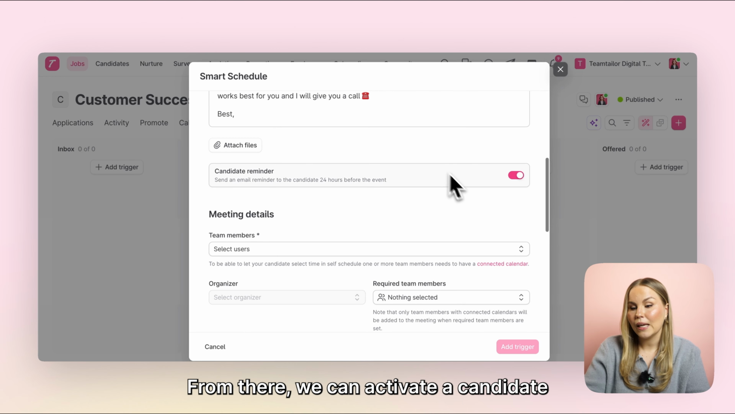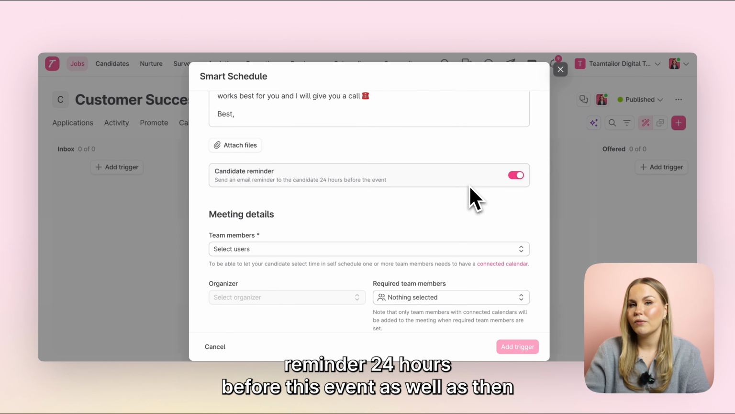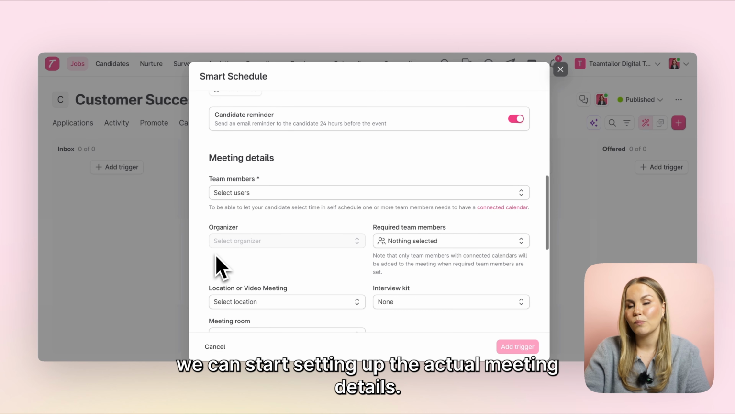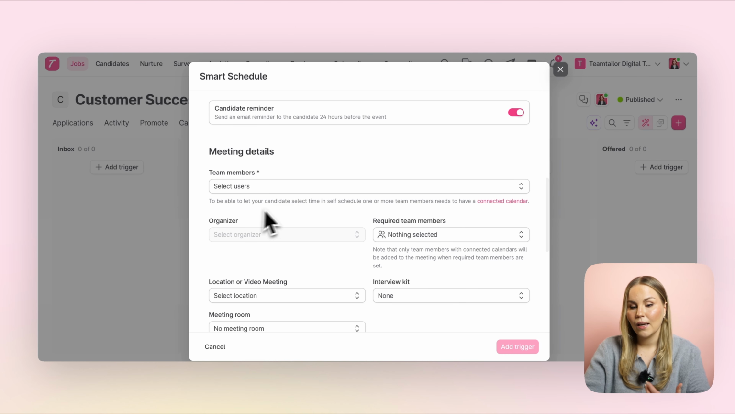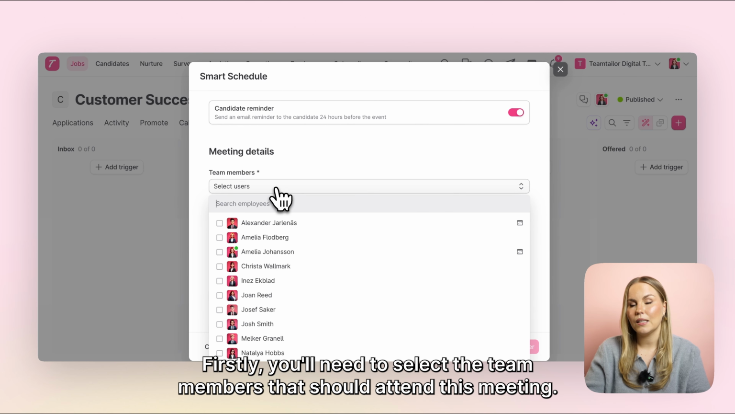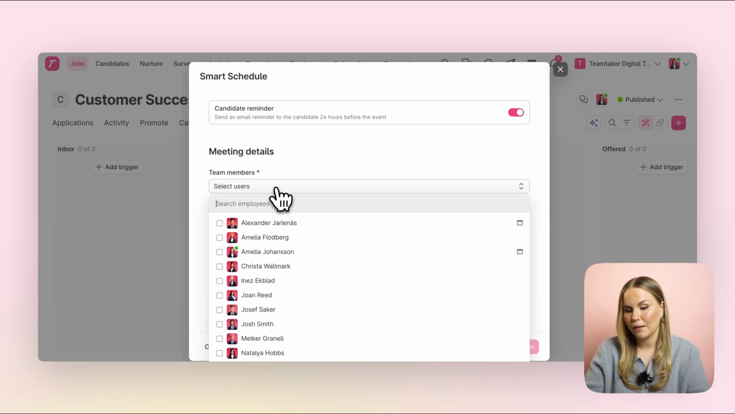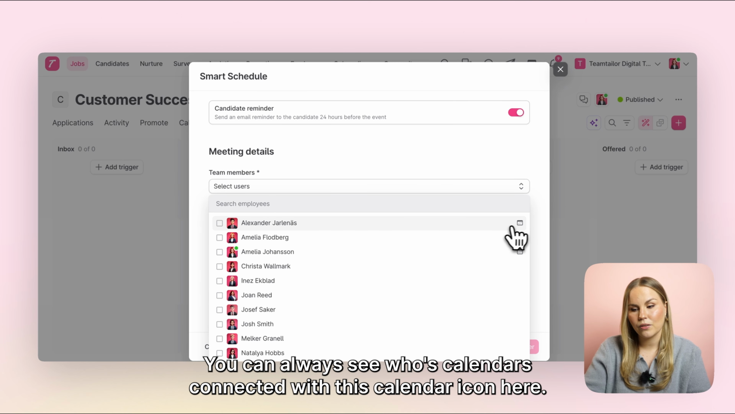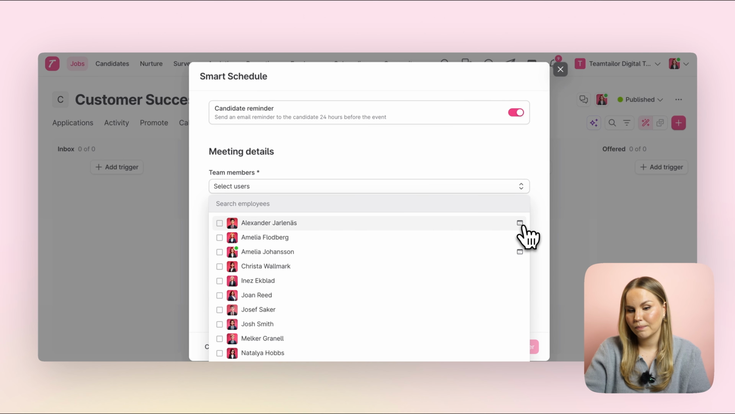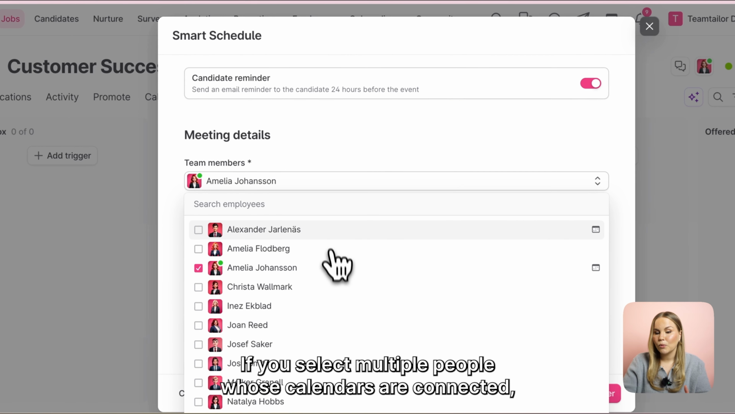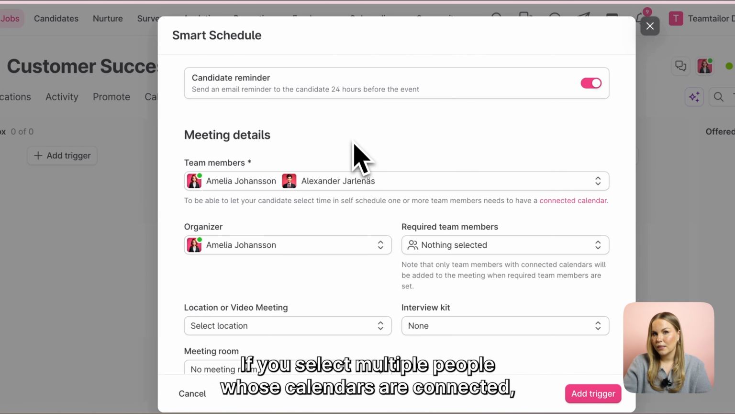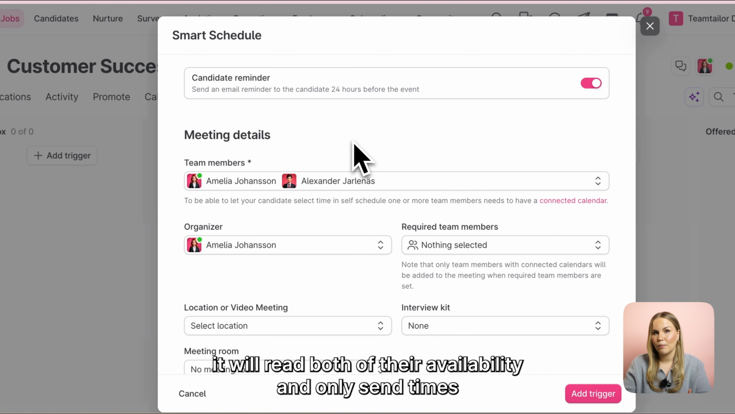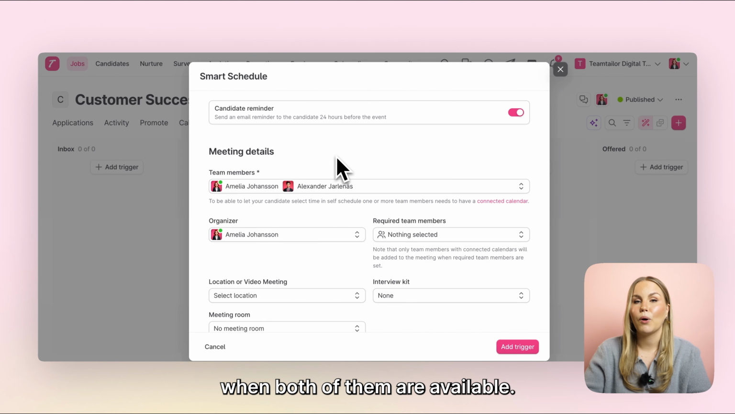From there, we can activate a candidate reminder 24 hours before this event, as well as then we can start setting up the actual meeting details. Firstly, you'll need to select the team members that should attend this meeting. You can always see whose calendar is connected with this calendar icon here. If you select multiple people whose calendars are connected, it will read both of their availability and only send times when both of them are available.